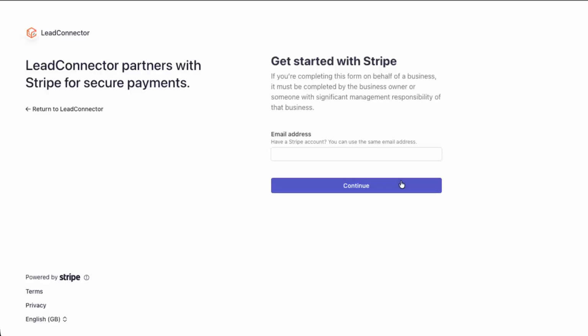Then follow the on-screen prompts from Stripe to sign in and authorize the connection. Once you complete that process, Stripe will send you back to GoHighLevel and your integration will be active. From here, you can start accepting payments through your GoHighLevel workflows.